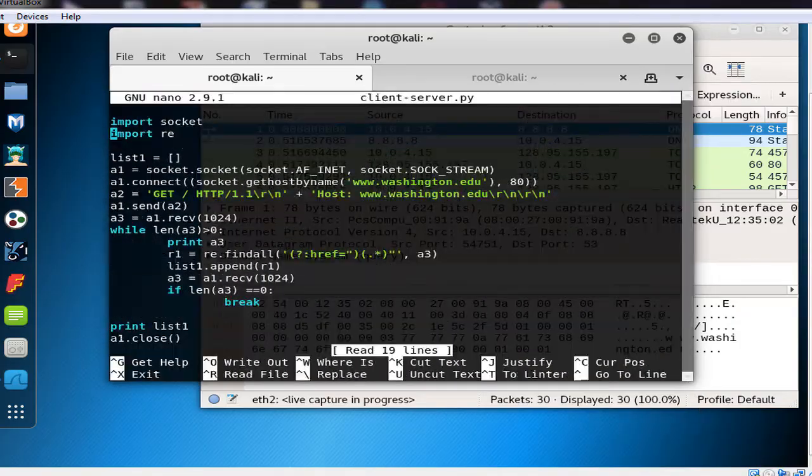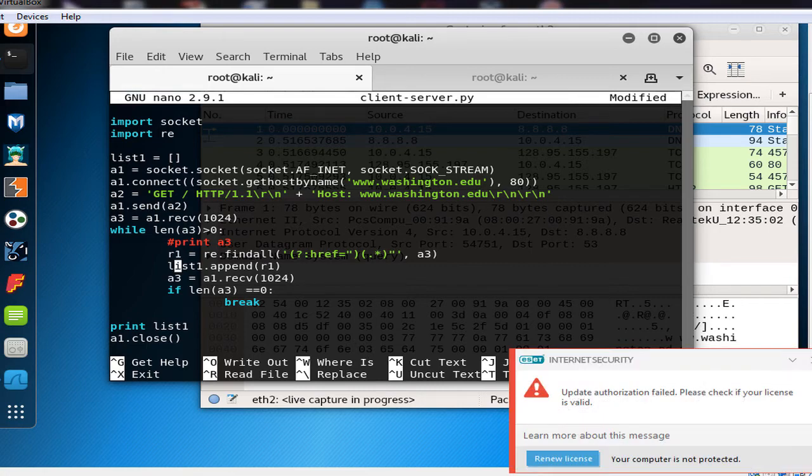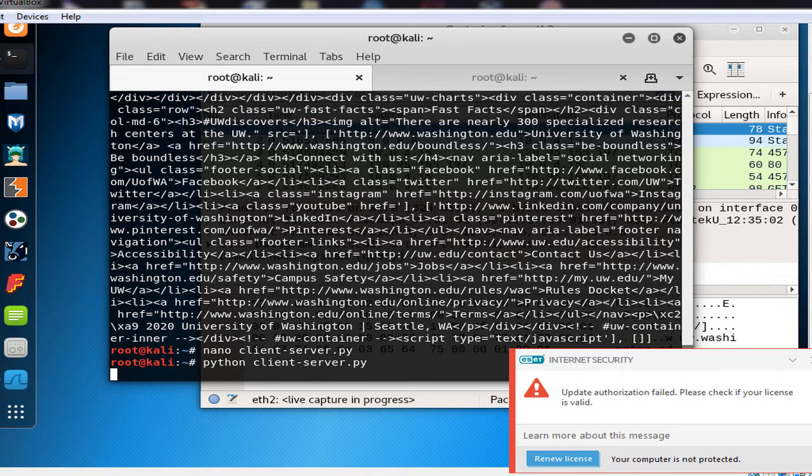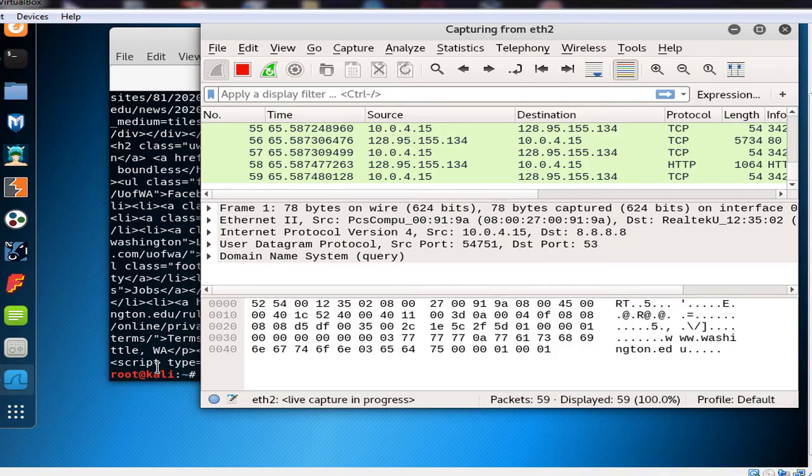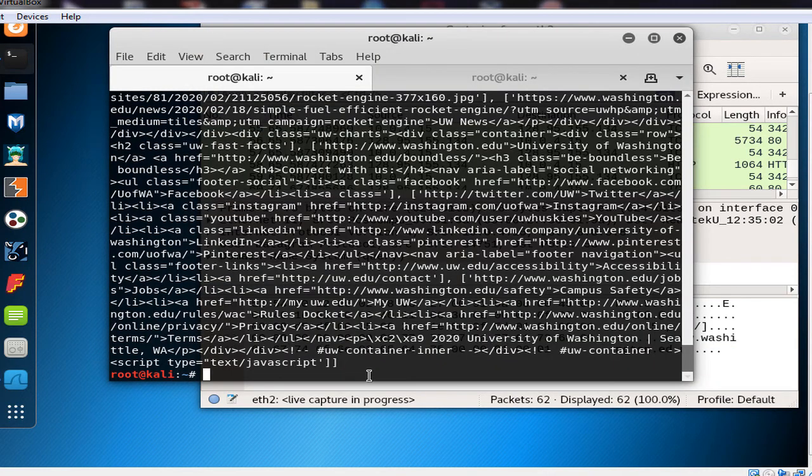Actually, let me just look at the program again. So now that we know that we are receiving the data, let me just comment this line. We don't want to print the data, but only the links. So we press Ctrl O, enter, and Ctrl X. We execute our program again. So this is our program again.